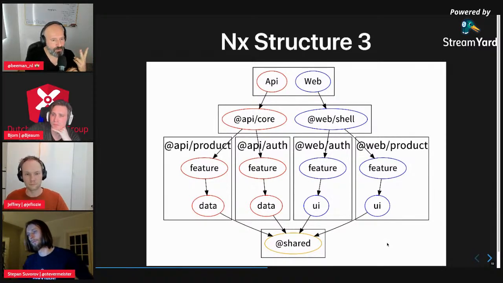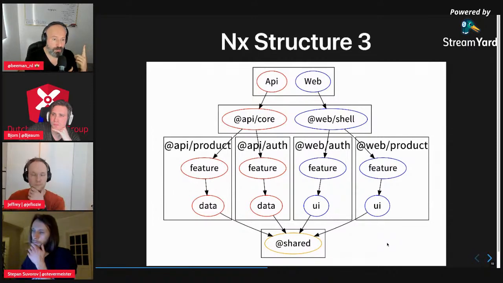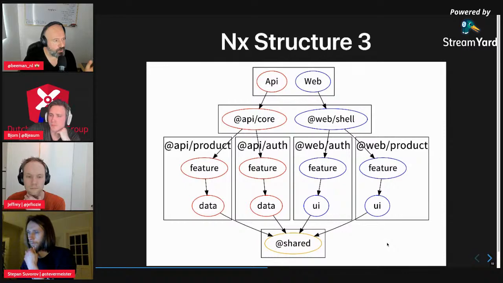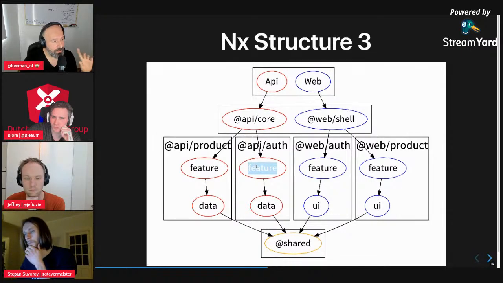And I do 2 tags by default. Scope is one. And scope you can basically map to what is your application. So all the blue ones here will be mapped to scope web. So it's all web stuff. And all the red ones will be called scope API. And then they have a type. So this one will be scope API, type feature. And then it's up to you to add your own level.